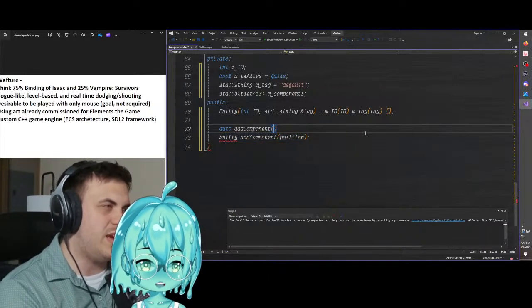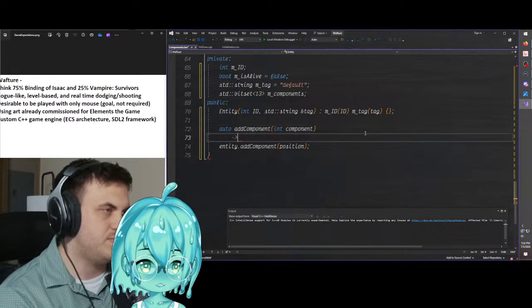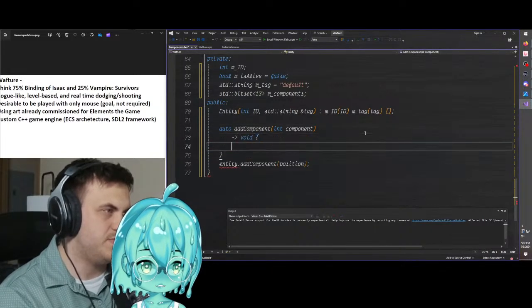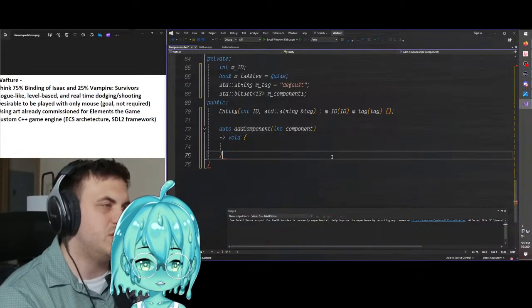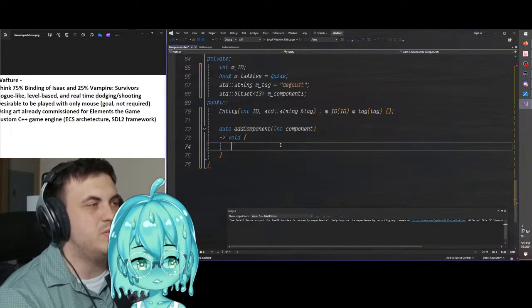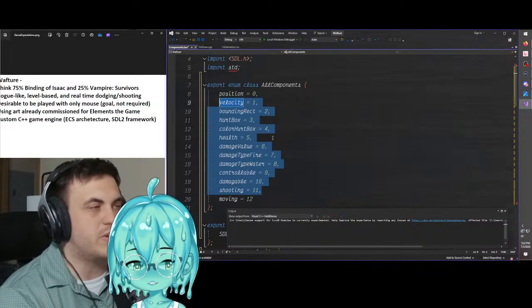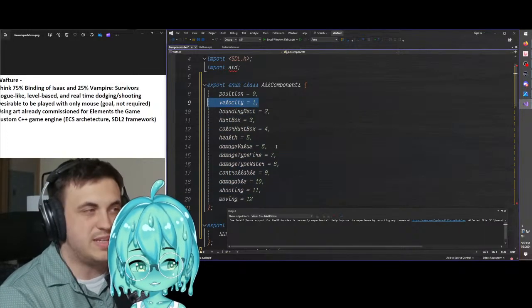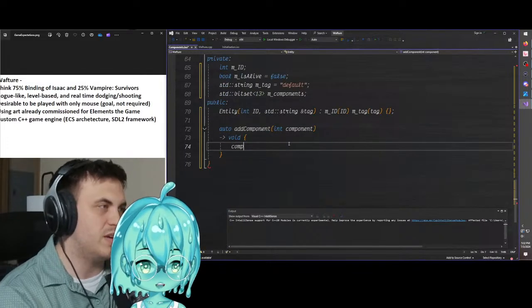So we're gonna need an int component, and with that int component, we're gonna return void. Okay, so what are we gonna do here? We have our component, which is some integer value. This integer value will be represented via this somewhere else in the program. So if I send over velocity, it's going to equal 1, damage value equals 6, and all that, right? But we don't know which one it is. It's just going to be a component.